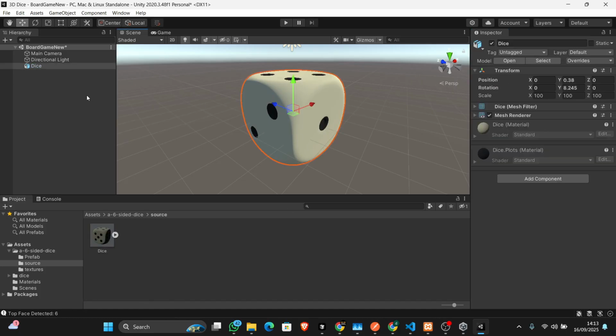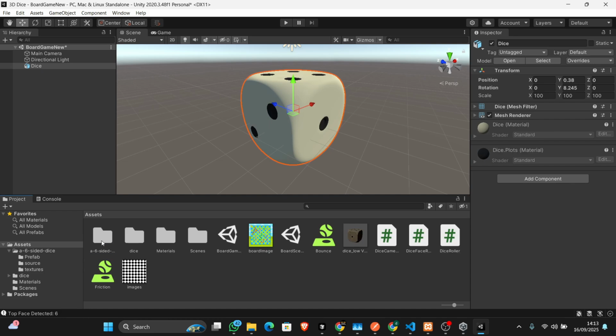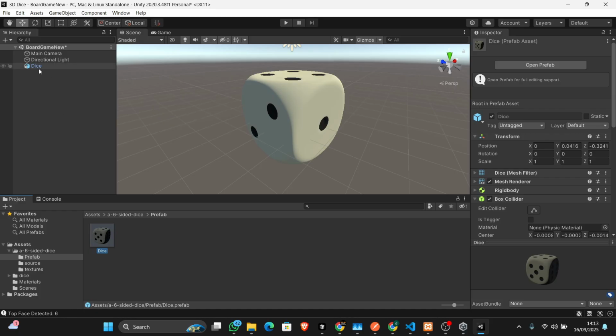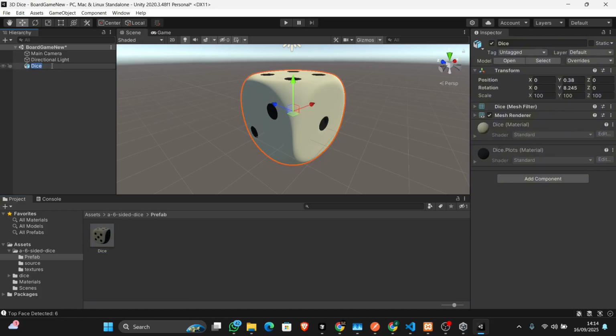Anyway, let's get going. I'm going to make this into a prefab, so I'm going to head out from here. We're going to go into our prefab folder. So as not to confuse this with this, I'm just going to change the name to dice 2.